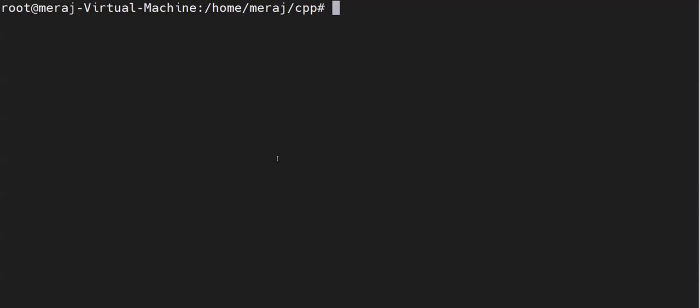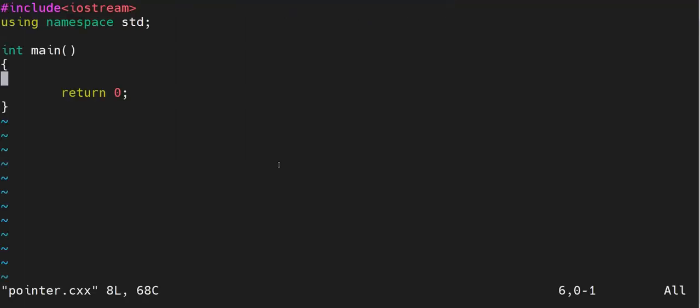Pointers are also extensively used when you are working with memory mapped devices, that is, when you are doing IO with memory mapped devices in your embedded systems program. Now let us write some code to understand more about pointers.